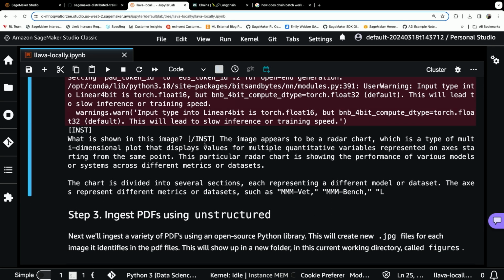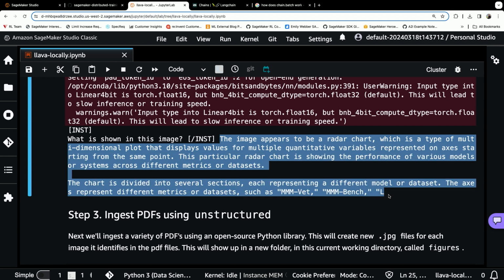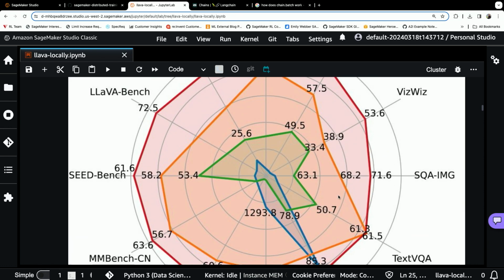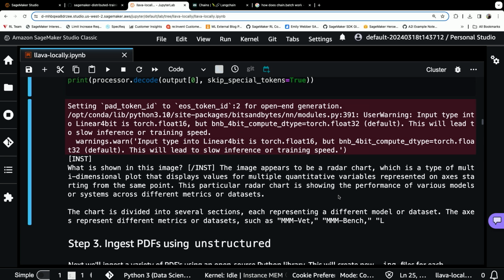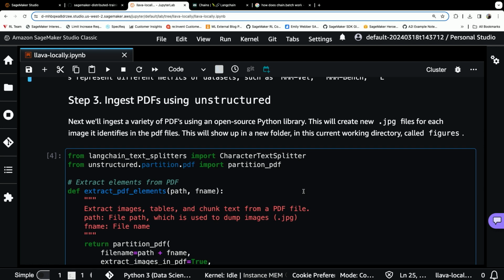So here's what LLaVA thinks is in the image. Image is a radar plot. Multi-dimensional plot displays values for multiple quantitative variables. All right, and then it gets some of the axes, such as MMMU-vet, MMMU-bench. Let's just double check that it was triple M. Ah, it was only a double M, so LLaVA was hallucinating an extra M here. But I mean, it was pretty close.